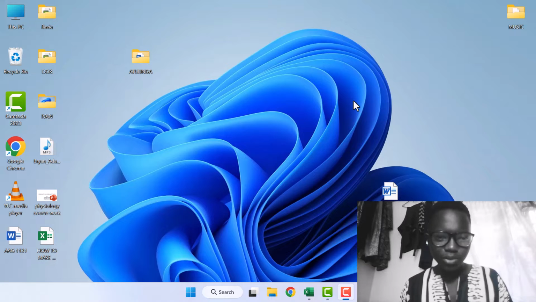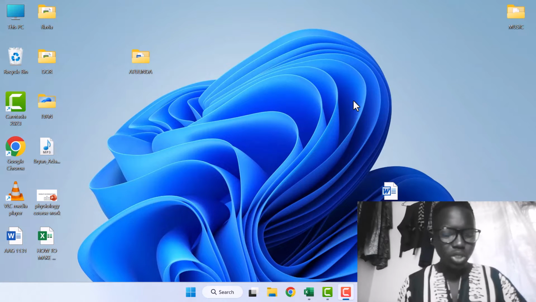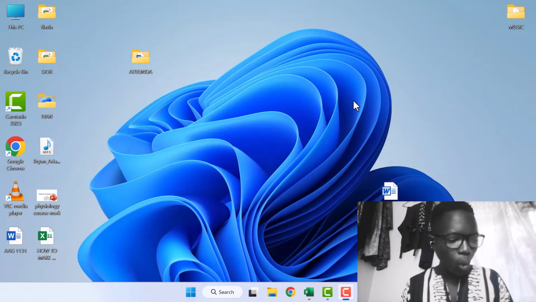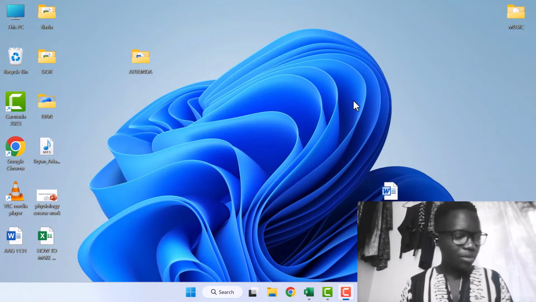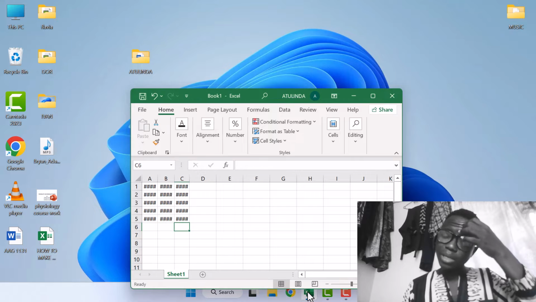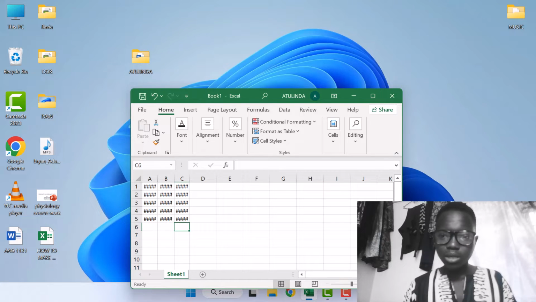Today we're going to talk about possible errors that you can find while using Microsoft Spreadsheet, that is Excel. There are so many errors you can find there, but I'm going to talk about a few of the commonest. Let me open my Excel worksheet, and when you open it, you see this kind of thing.